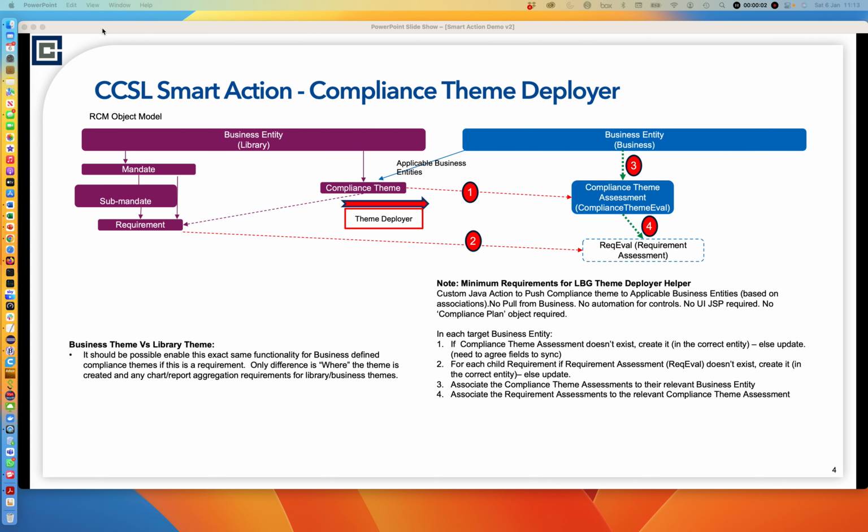In this example, we'll see how Crystal Smart Actions can be used to easily create a compliance theme deployer. So what does the compliance theme deployer need to do? Well, if we look at how our regulatory library is set up, we have mandates, sub-mandates, requirements, and ultimately it's these requirements that we want to assess in the business. So they exist in the library at the moment.